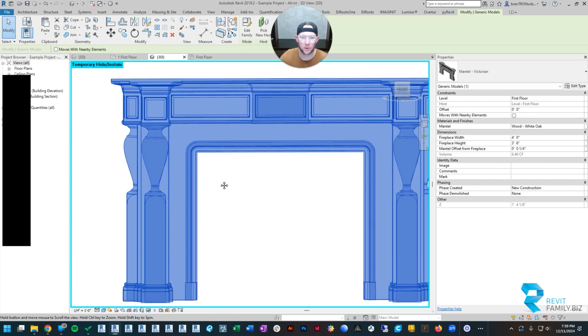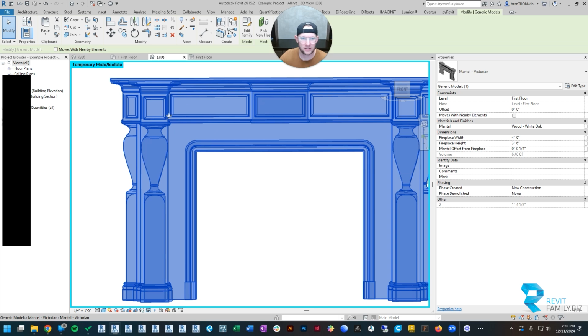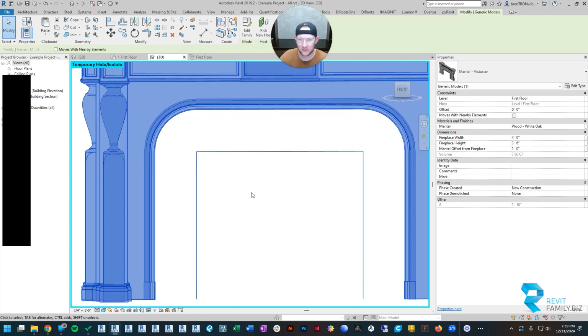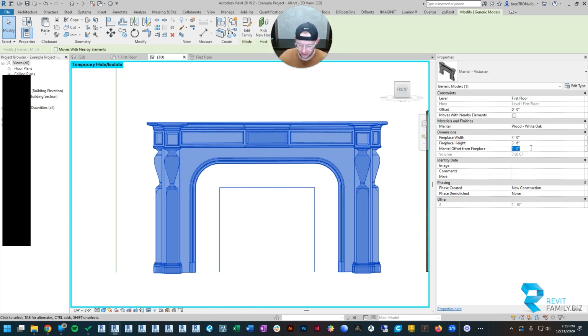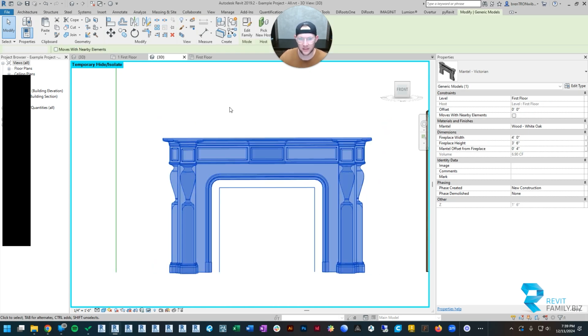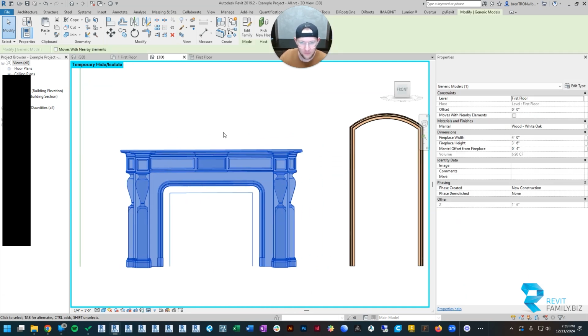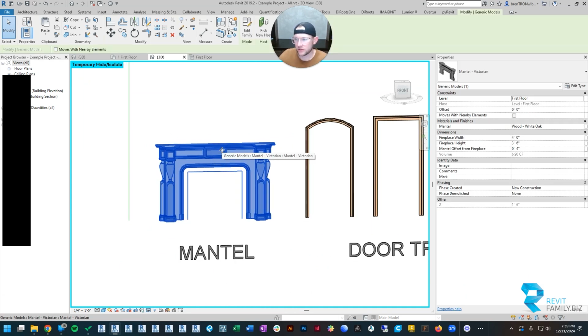Or some people put marble between the wood mantel and the edge of the fireplace. So maybe you want it to be like a whole foot bigger. You can do that if you'd like. But generally speaking, for this style, probably 1 to 4 inches is the normal for a Victorian. Okay, so those are the instance parameters.